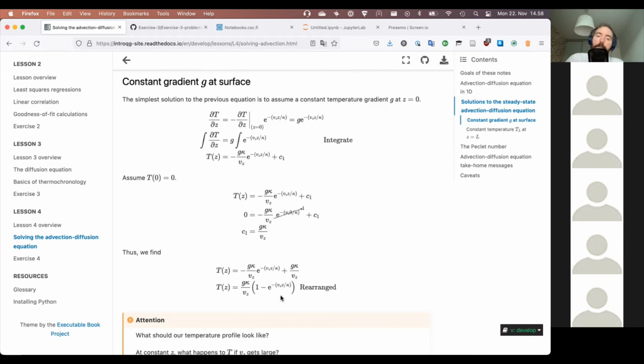So this basically has some of our familiar terms in here. Our G is the gradient, kappa is the thermal diffusivity, and Vz is the velocity at which the material is being advected. And then it's 1 minus e times some of that same stuff on the last term there.